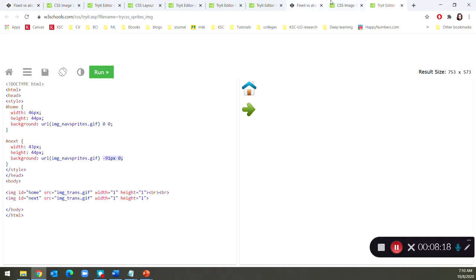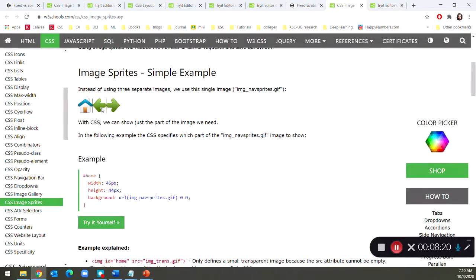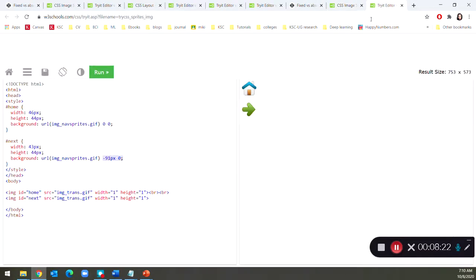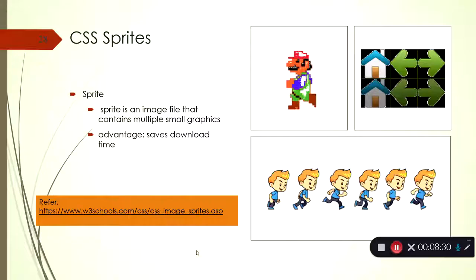So if you want to extract this image, then accordingly you have to give different values so that that particular image will get extracted and displayed. This will save the download time, and it is also more efficient and easier to maintain. So that is called the CSS sprite property.